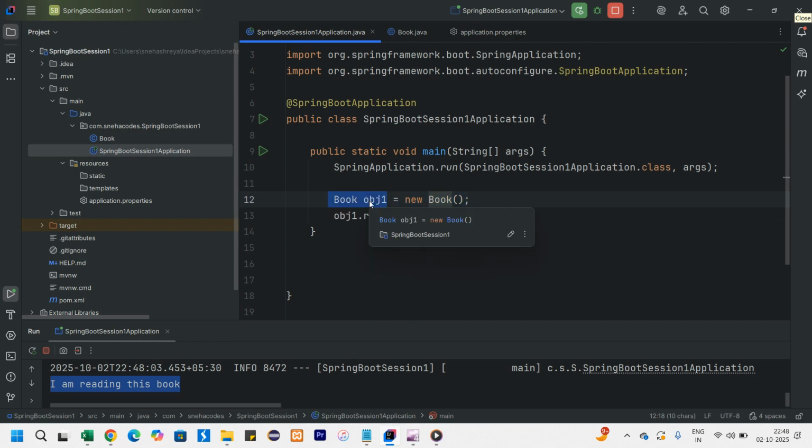We'll just tell Spring to create the object for me. In Spring, object creation is called a bean. Basically, this is printing in console directly. Without an object you cannot access the method or field from that class, right?